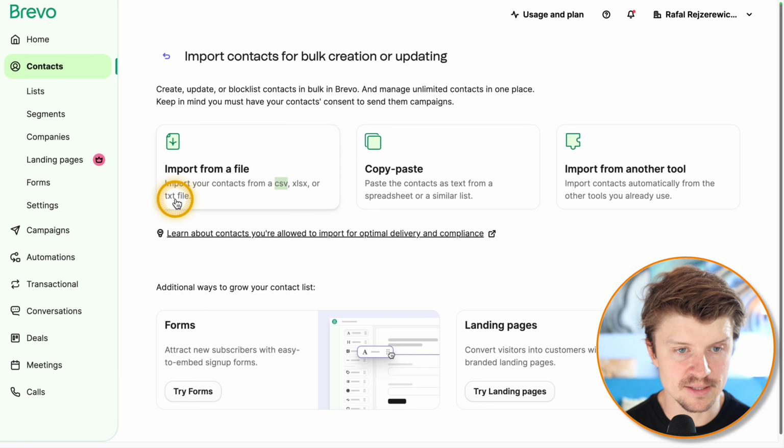Then you have this ability to create segments. So you just need to click on segments over here and then create a segment. And you have these ready-made segments, for example, your most engaged email subscribers, inactive email subscribers, all email subscribers, or you can create a segment from scratch.